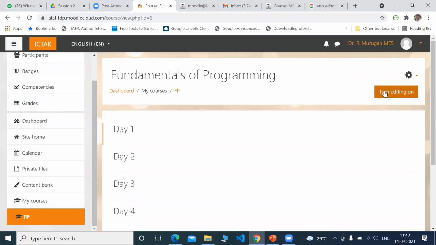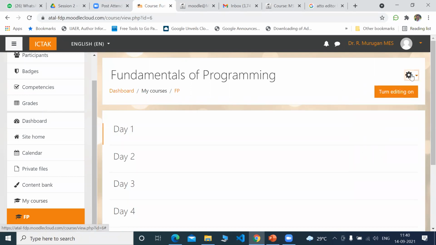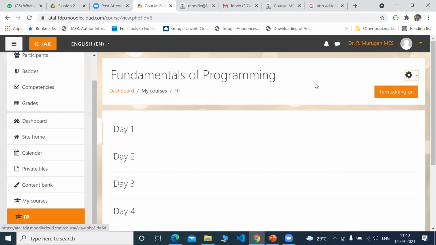And down, you can see a turn editing on button is there. Usually in some installations, the turn editing on will be one of the options inside this action menu. You cannot see the turn editing on button outside. While clicking this gear button, you can see the turn editing on option inside this action menu.